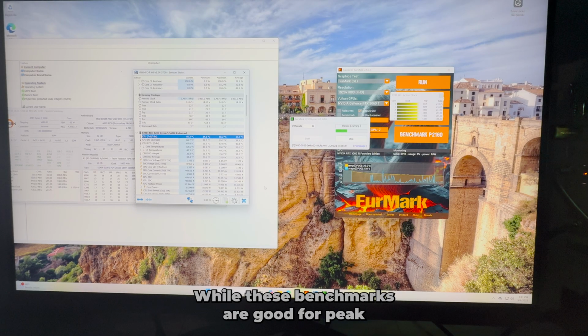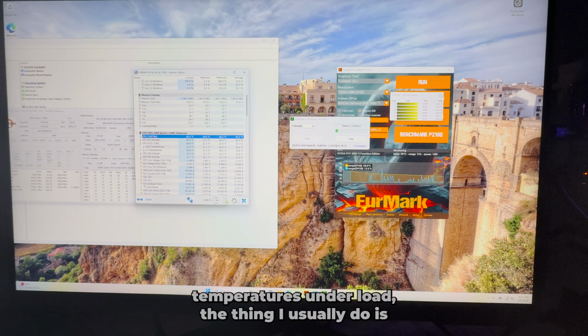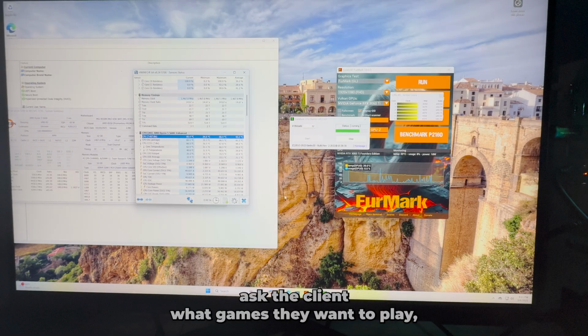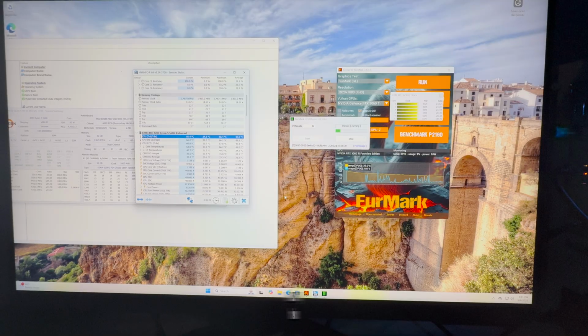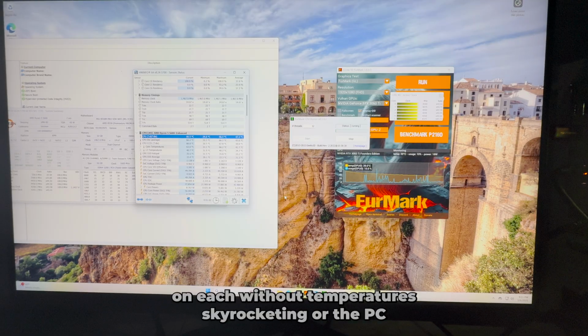While these benchmarks are good for peak temperatures under load, the thing I usually do is ask the client what games they want to play, or I'll benchmark with things like COD, Marvel Rivals and Fortnite and make sure I can play for a few hours on each without temperature skyrocketing or the PC shutting off.